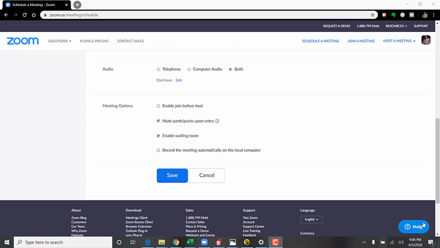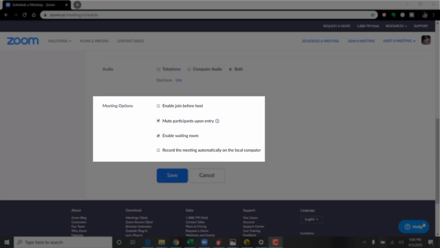Tip number 2, create a waiting room so you can control who is allowed to attend your meeting. So we're still in schedule a meeting, and I've scrolled down to the bottom to the meeting options. I just wanted to point out here that the enable waiting room checkbox is selected. This will enable you to control who is participating in your meeting.